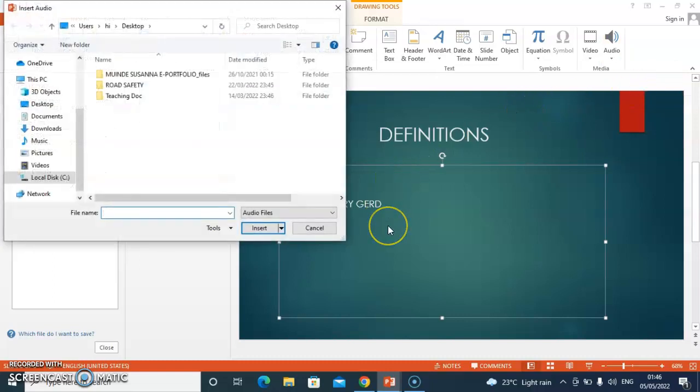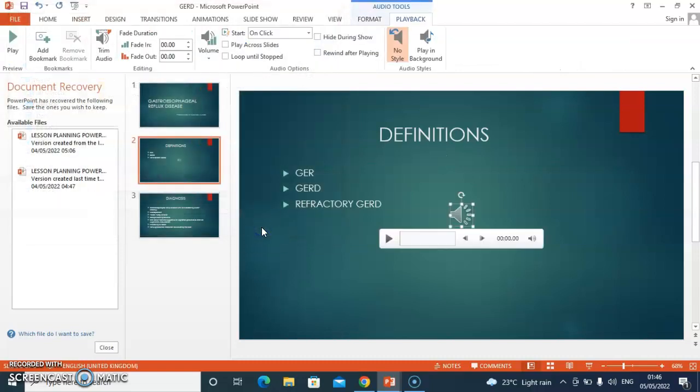It gives me a pop-up, so I'll search on the name of the audio. So in this case, I have that one. I'll click on it. Then insert. As you can see from my screen, it has already been inserted on the area where the cursor was. So I can click on it to play.